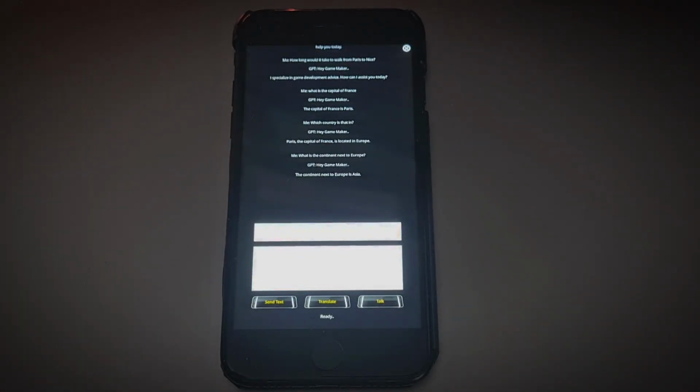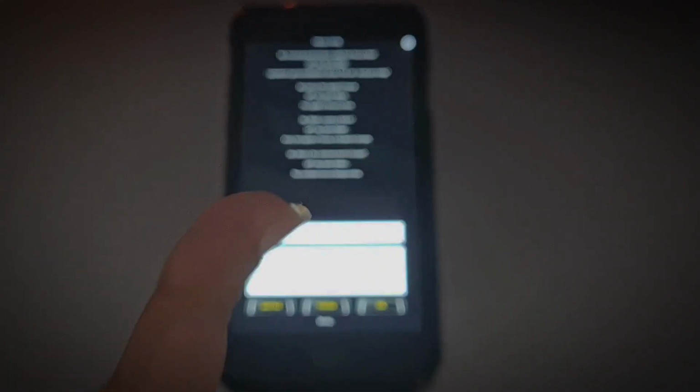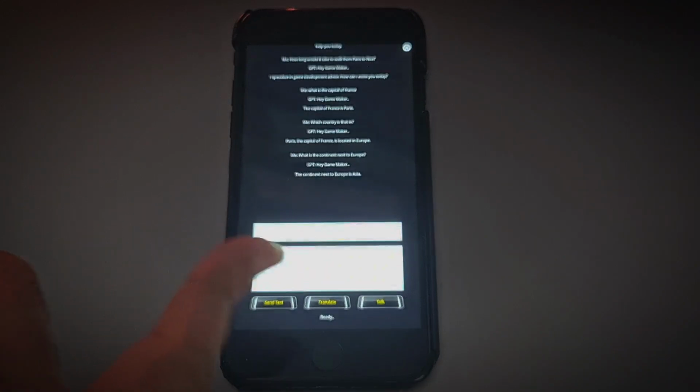So I asked it in Hindi, what is the continent next to Europe? It's translated that to what is the continent next to Europe, and answered it. The continent next to Europe is Asia. So that's your translation working. So it's translating from Urdu, Hindi to English.